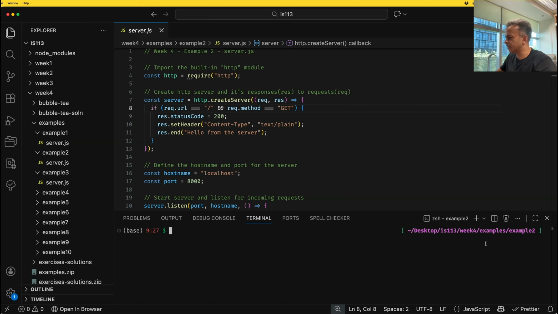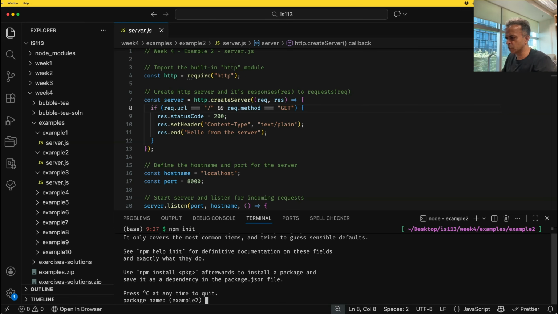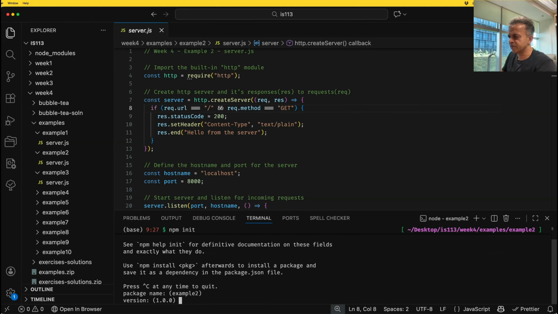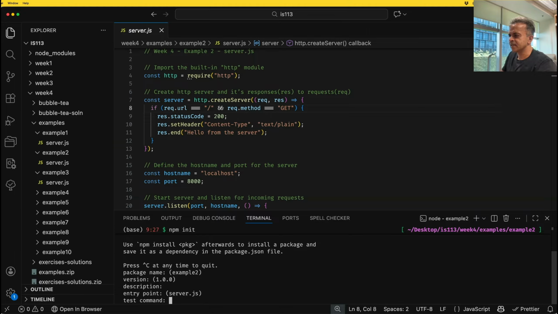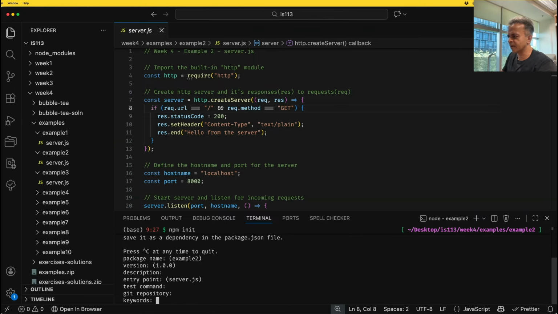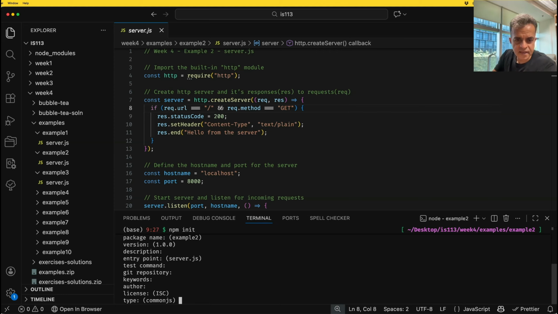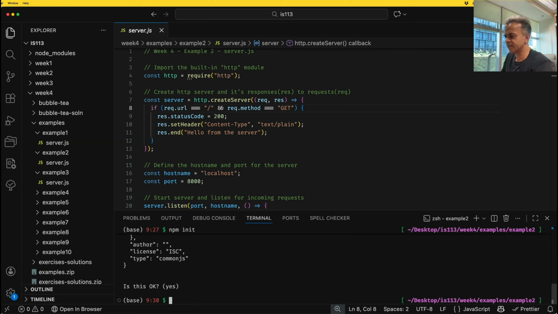I'm in example 2 right now. I'll just say npm init. Now it asks me a bunch of questions. The package name, example 2 is fine, version is fine, description and entry point is server.js, test command, nothing, git repository, nothing, keywords, nothing, author, nothing, license, whatever. And this type is important because this package in Node.js and also in WAD1 will be using CommonJS, as you remember. So we have to say CommonJS, and everything is fine, say yes. So as you saw, I just said yes to everything.